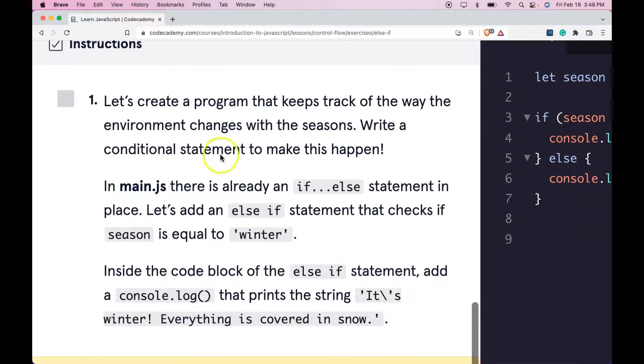Instructions. Let's create a program that keeps track of the way the environment changes with the seasons. Write a conditional statement to make this happen. In main.js, there's already an if-else statement in place. Let's add an else-if statement that checks if season is equal to winter. Inside the code block of the else-if statement, add a console log that prints the string, it's winter, everything's covered in snow.